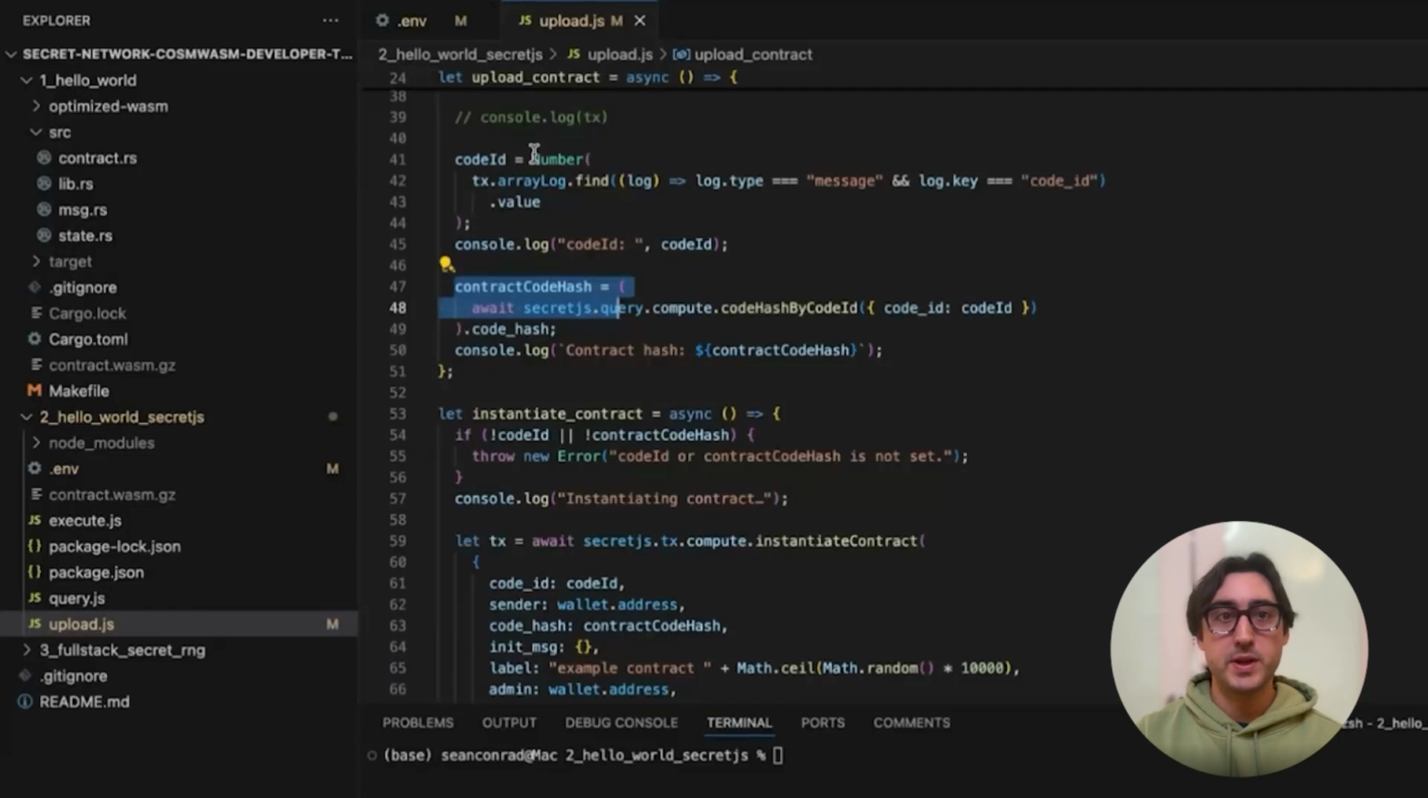The code ID and the code hash are unique to each smart contract. So for this smart contract that we're creating, the contract code hash is actually generated from the contract itself. If we kept uploading the same contract over and over again and we didn't change a line of code, we would get the same compiled contract code hash.